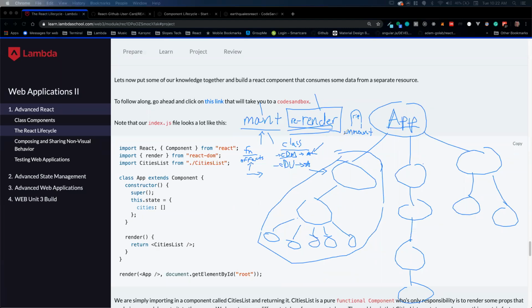And then, of course, when we unmount, when our component dies, whatever's returned from our effect hook will run, or we can use component will unmount to run whatever cleanup we have to do. Okay, we'll get to all of this. What I want to talk about is this re-render cycle.